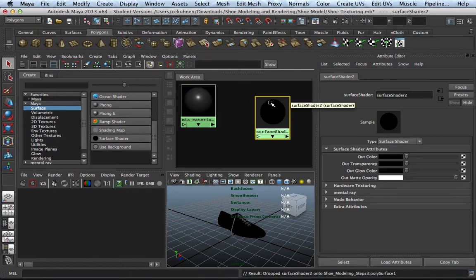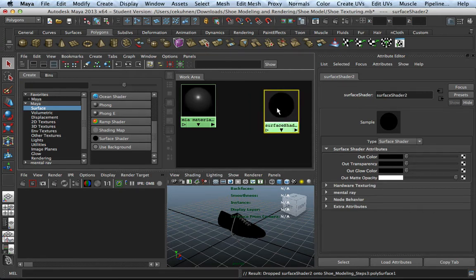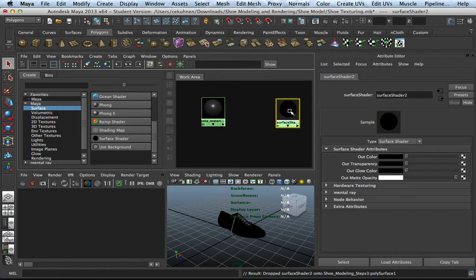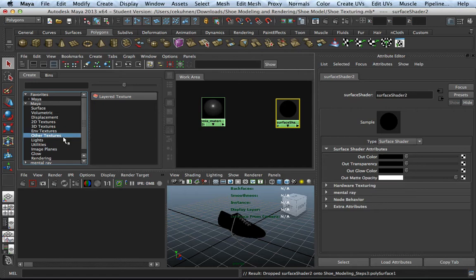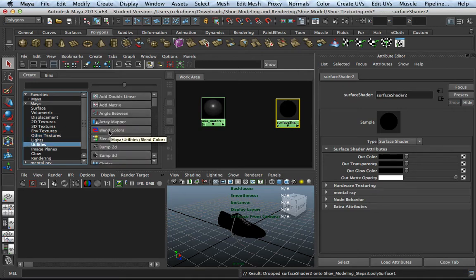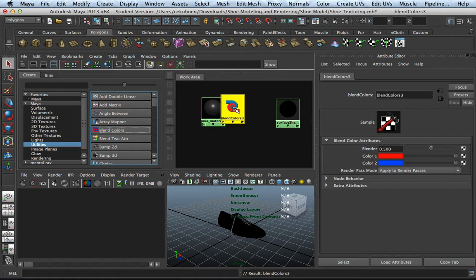Now what's a surface shader? Basically the surface shader is a flat material. As you can see, it just has a color output and a transparency output, and that's it. It does not calculate any 3D illumination, for example reflections or highlights. And we need to use this type of material kind of like a mule or a container to plug other materials in. Then we can go to utilities, and inside utilities you have something called blend colors.